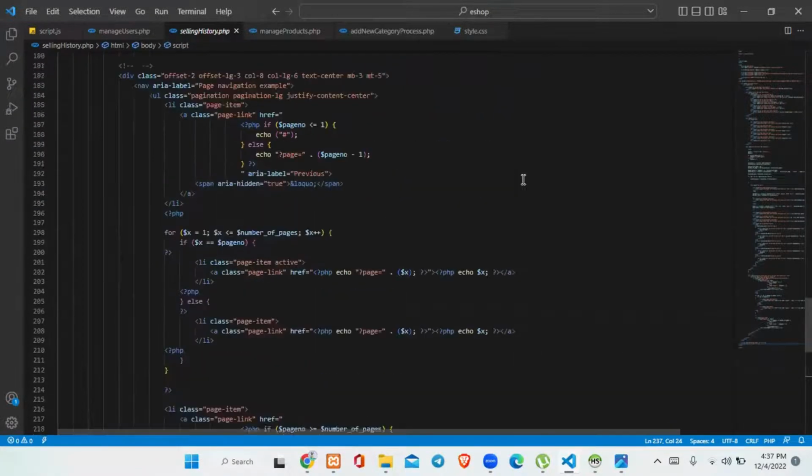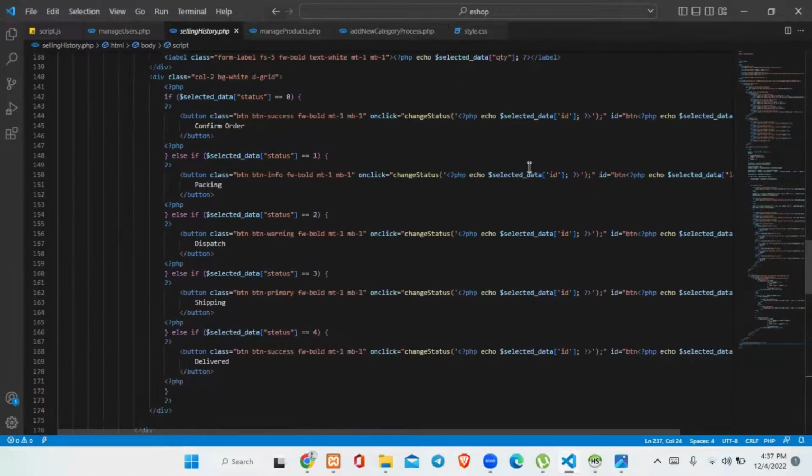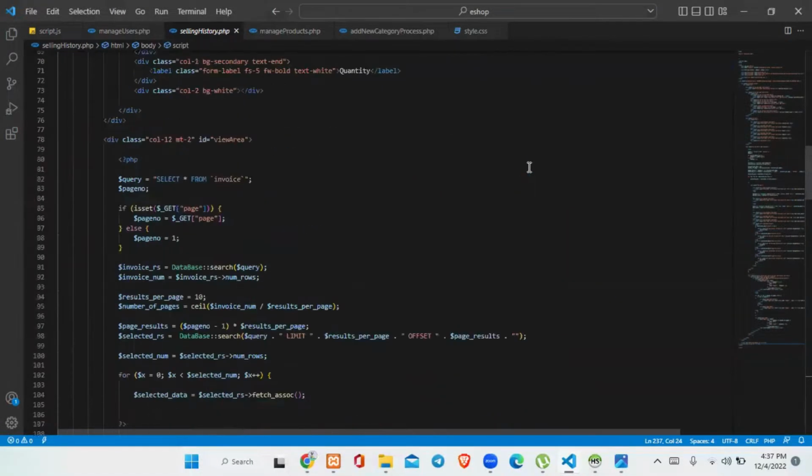So this is the design of the selling history page. I'll be back with the validation part of this selling history page.